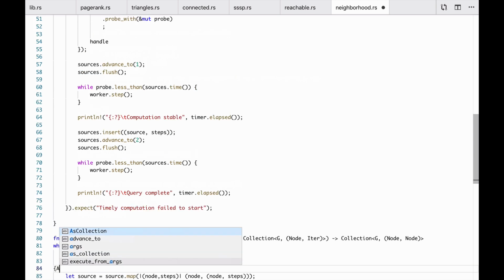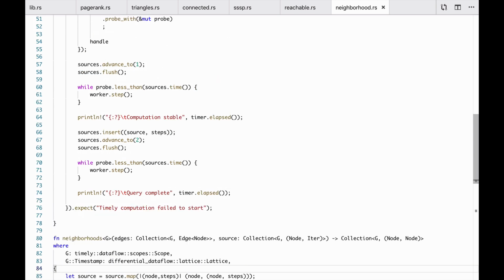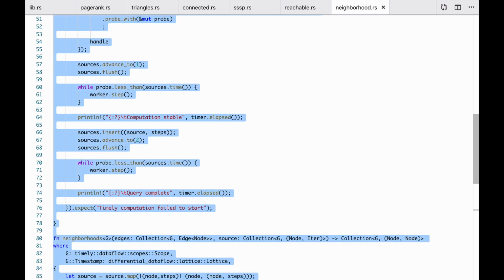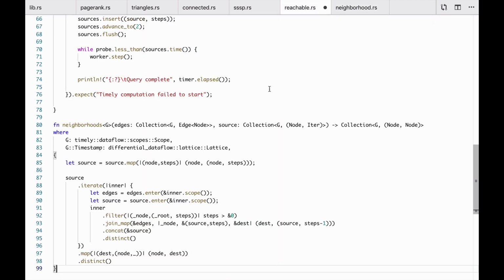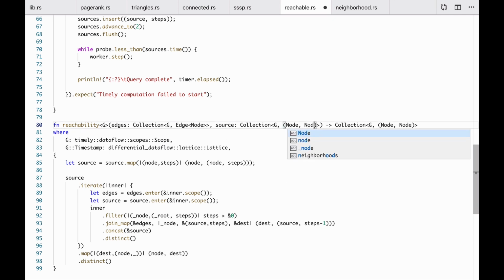Let's steal all of this code. Let's steal it that way. Select all, copy, and we'll go over to reachable over here. Drop it down. I'll do reachable. Now this reachability computation is a little different. We're still actually going to get, our sources are going to be pairs of nodes, and we're going to return, let's say, pairs of nodes.